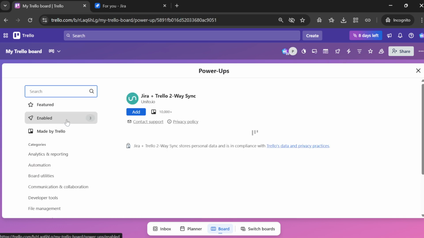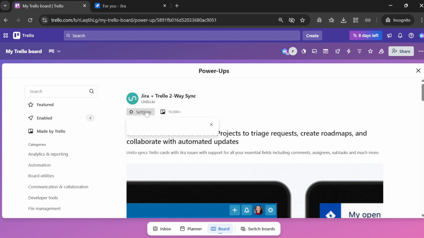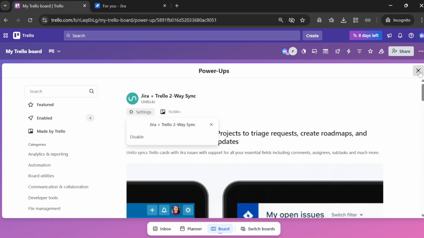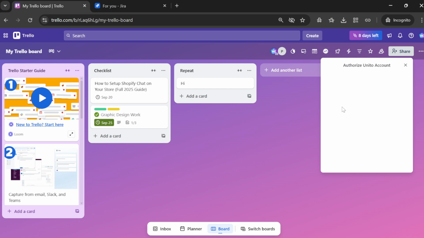Next, click Settings, then edit Power Up settings. Here you'll see an option to connect to Jira. Open your Jira account, copy your Jira URL from the browser's address bar, and paste it into the field in Trello. Click Connect to Jira.